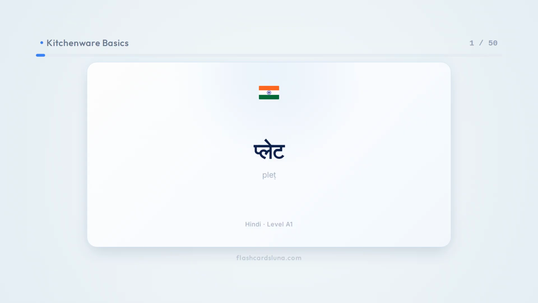प्लेट, A plate. कटोरा, A bowl. कप, A cup. मग, A mug. गिलास, A glass. तश्तरी, A saucer.